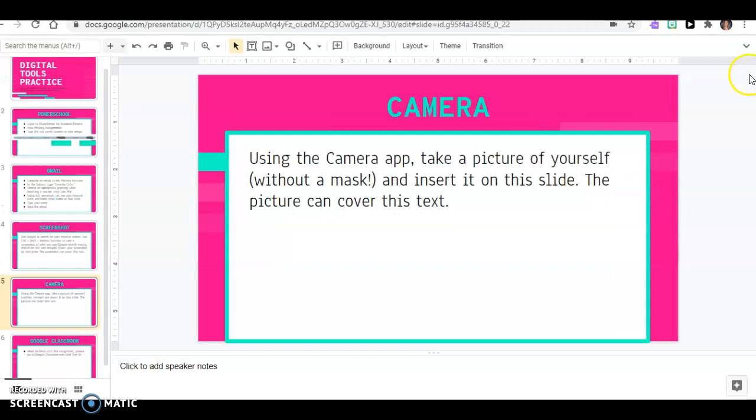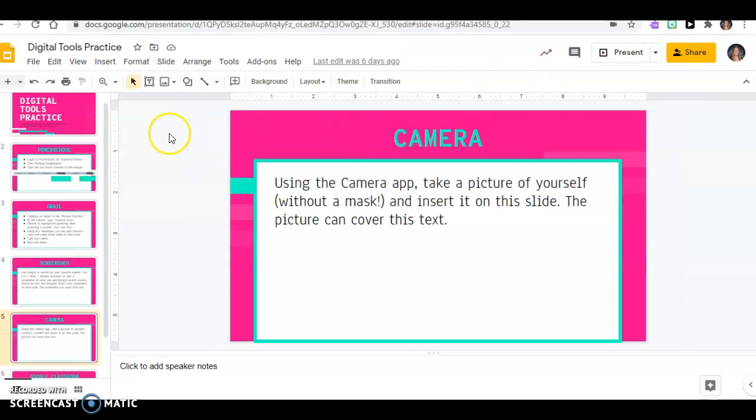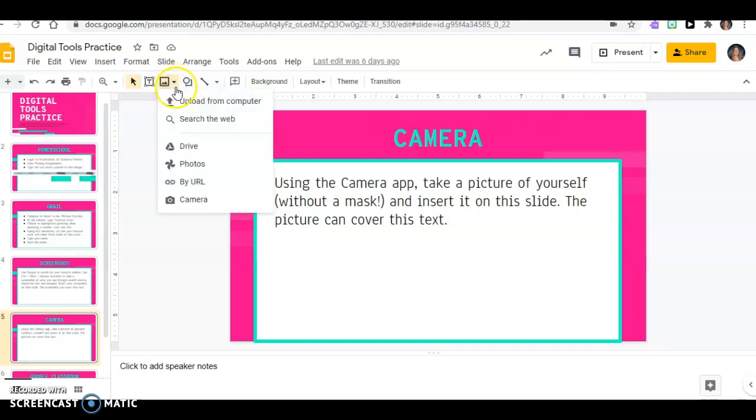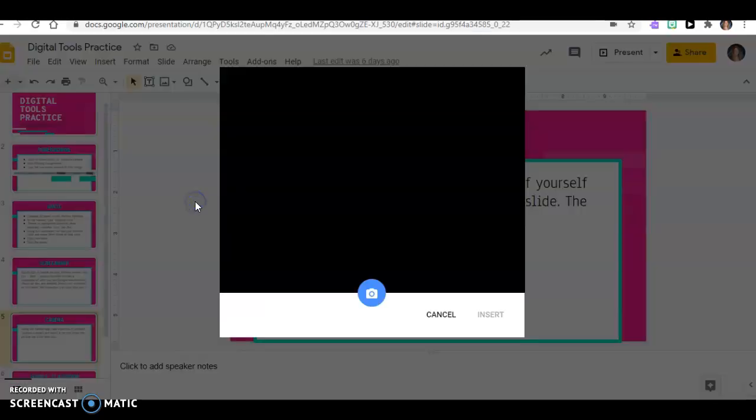If you don't have all of your toolbar, it might look like this. Okay, so if you want to make sure you have all of them, you want to click that to show the menus. But anywho, here is my insert image, little shortcut. I click the teeny tiny arrow next to it, and then I choose camera.